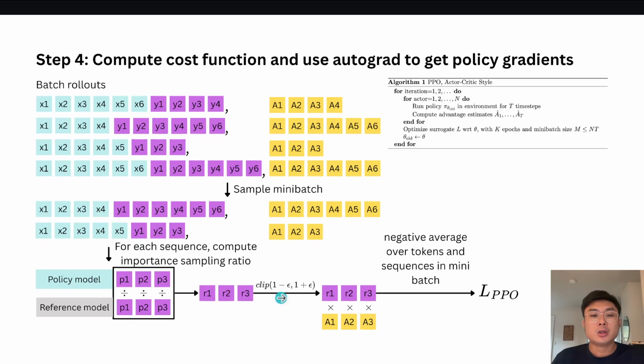This will create some form of trust region so that we don't update the policy too much and destabilize the training. And then lastly, we multiply this by the advantage, and then we take the negative average over tokens and sequences in the mini batch, and this will be the loss for our policy model. And then we can do gradient descent to update the policy model.